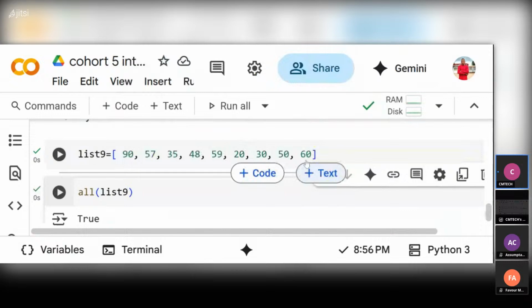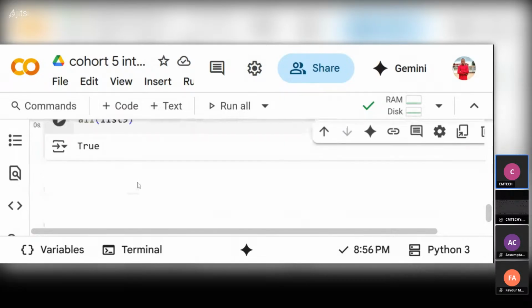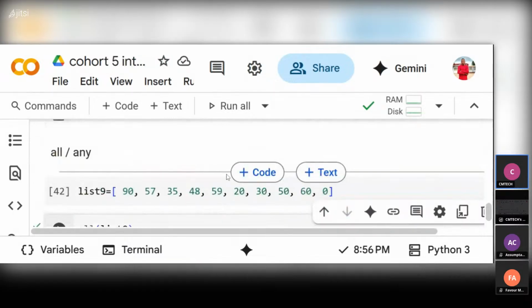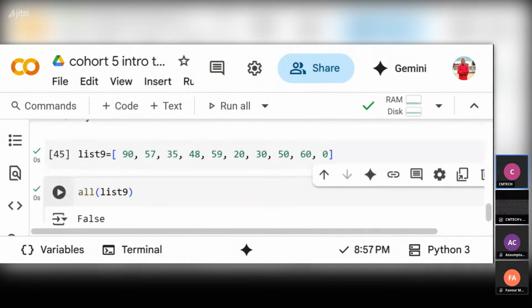It's true. Why? There's nothing like zero. But if I include zero, meaning there is a value with zero. Look at it. When I run it, it is false, because there's zero inside.